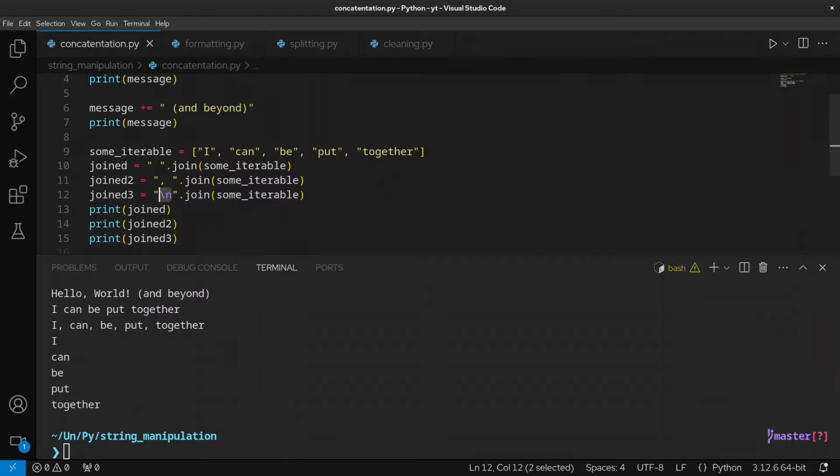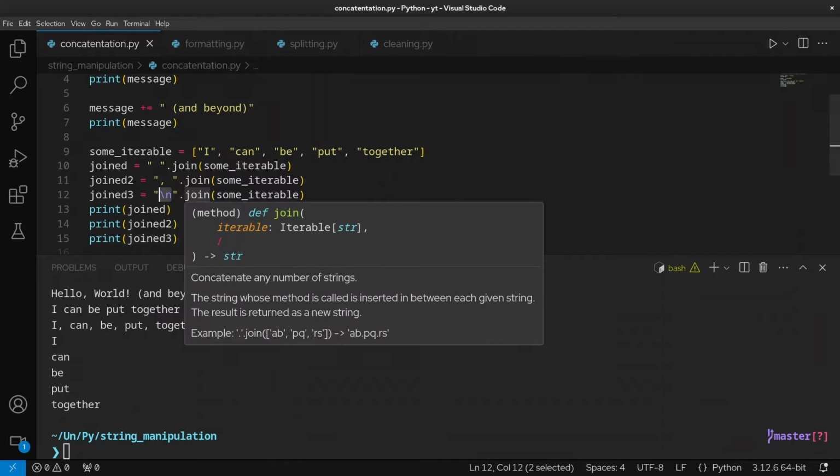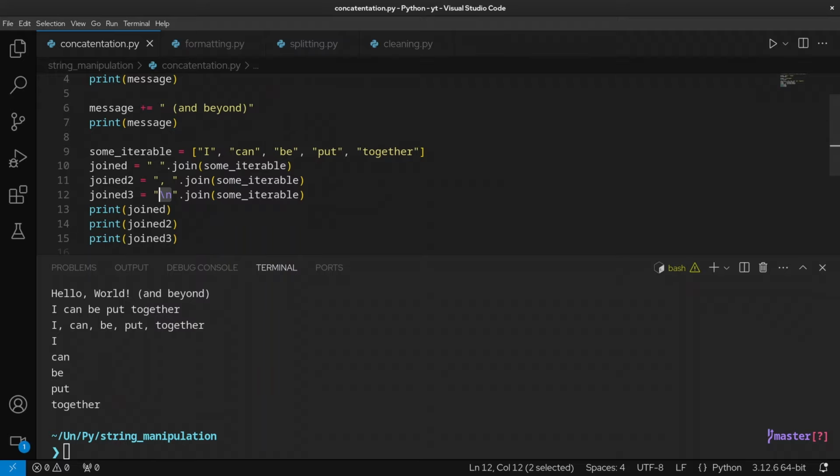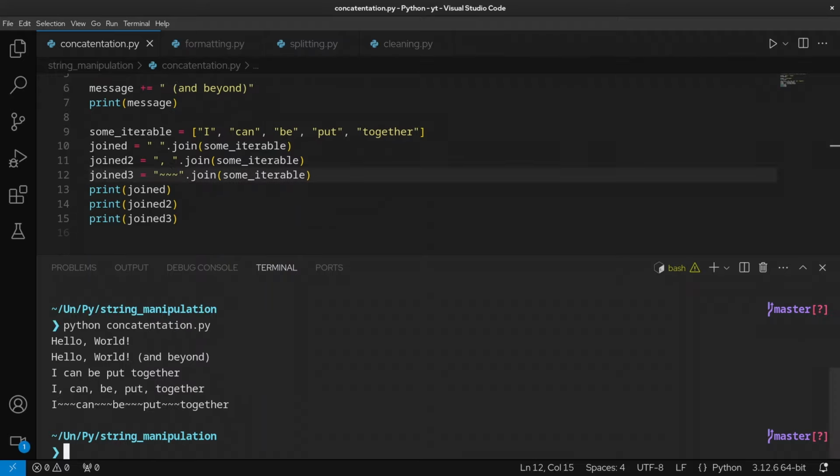And you can really make these whatever you want them to be, as long as it's a valid string. But one important thing to keep in mind is that each item you're joining has to be a string. So be sure to handle conversions when needed.